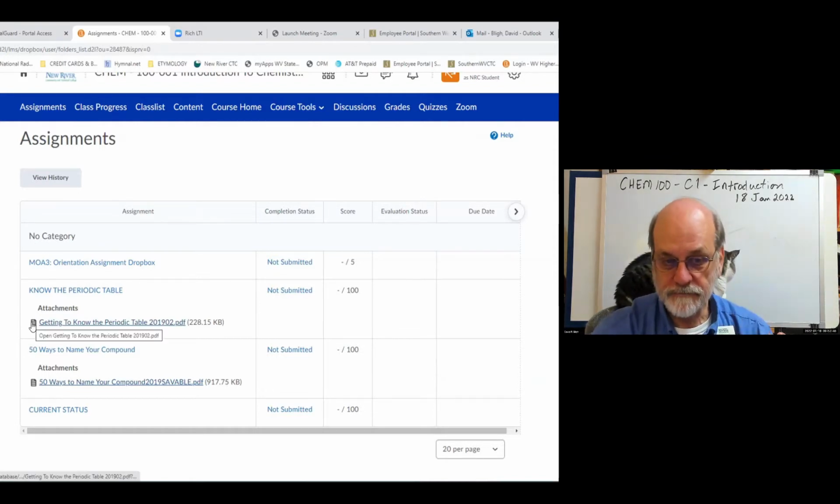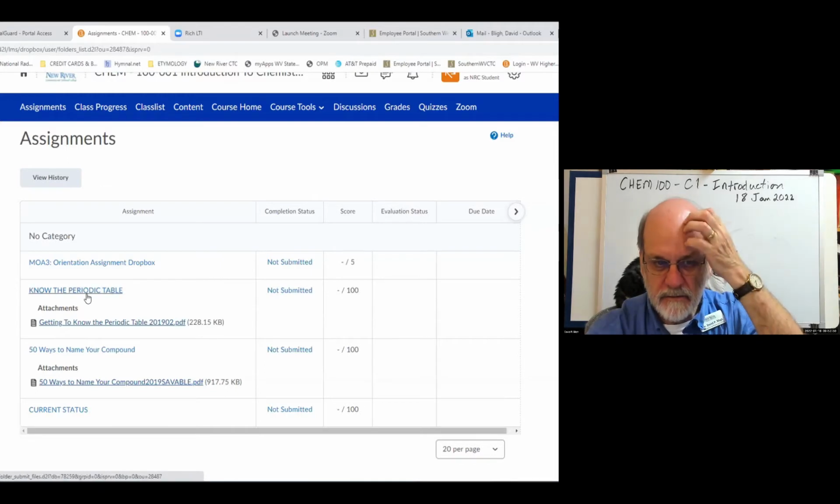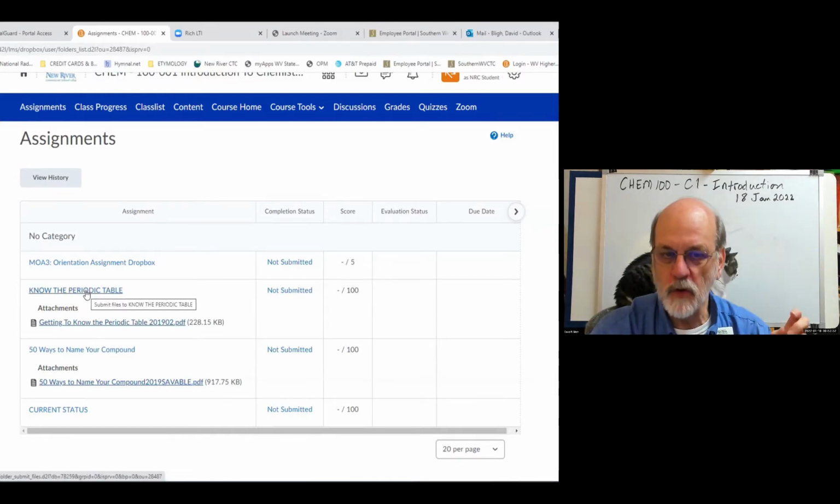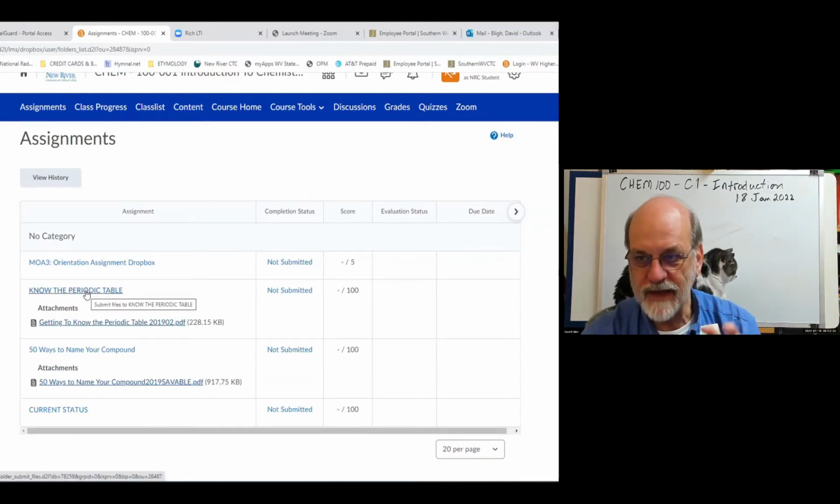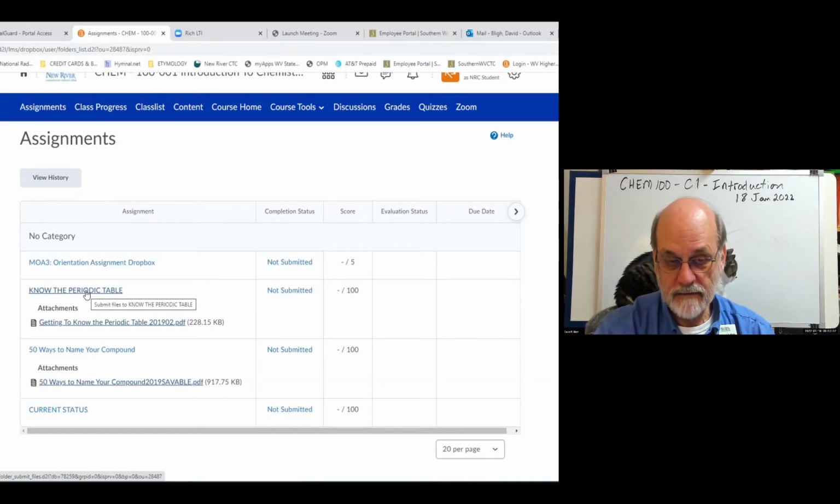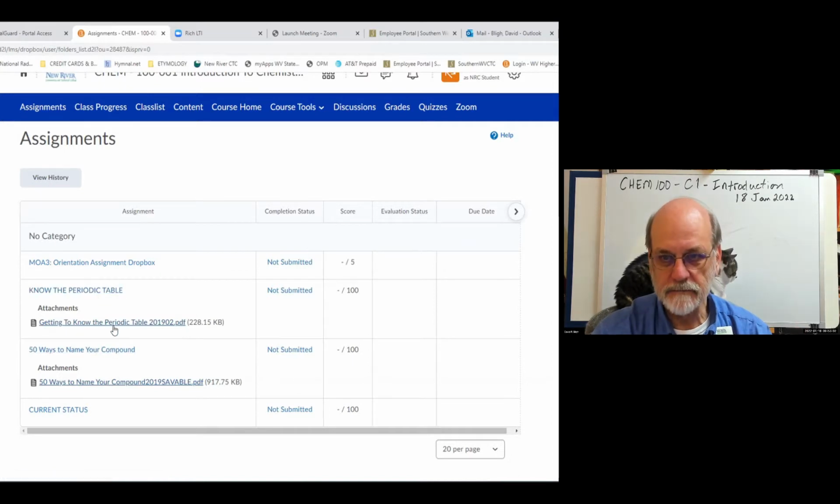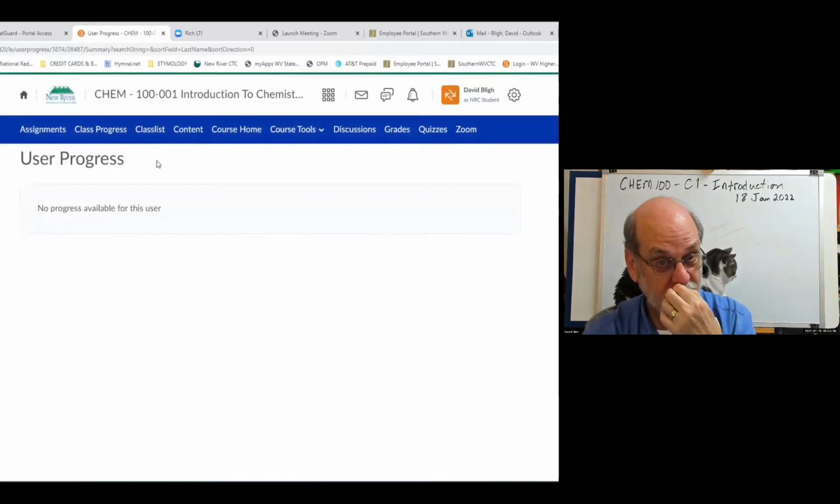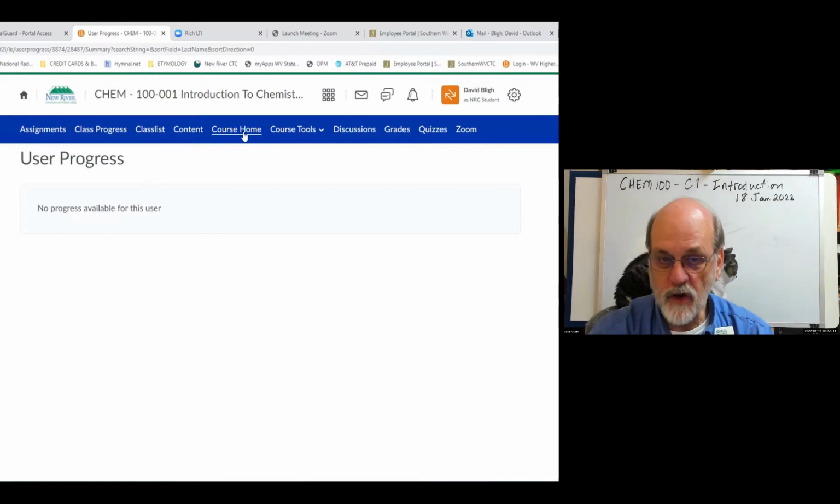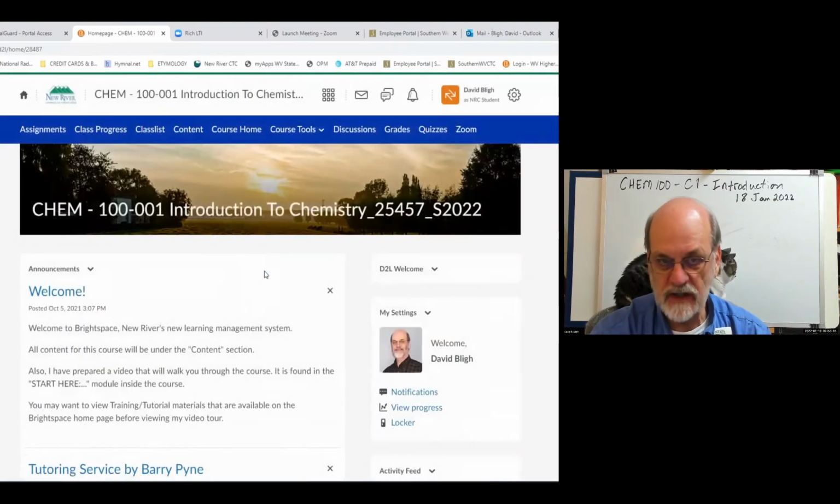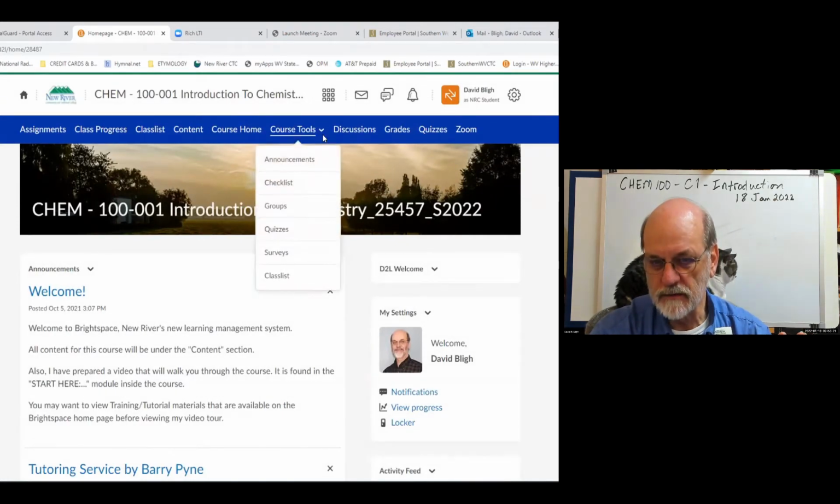And then from here, this will take you to the location in Brightspace where you would find that. And I can get there another route also, and I'm going to do that in just a second. Class progress, there's no class progress to be watched now, so we'll not spend time there. If you want to go back to the home page, the landing page for that course, just click that course home. There you are. There are some tools available.